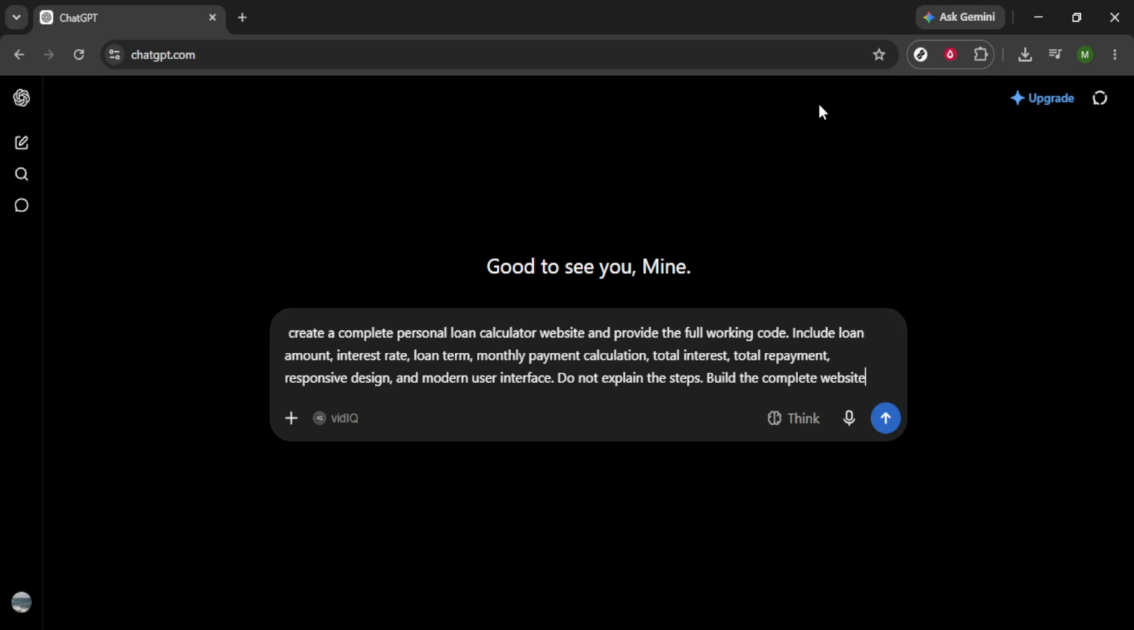Once the page fully loads, my next step is to locate the chat box on the screen, which usually says something like, "Ask anything." This is where the magic really begins. I move my cursor down to that chat box, click into it, and now it's time to type out a detailed prompt. This is key to getting exactly what we need for our loan calculator.